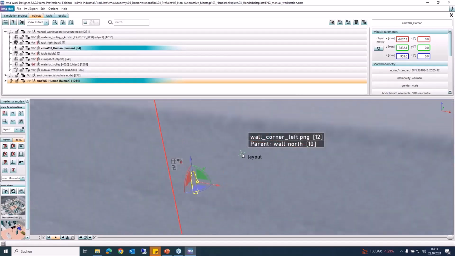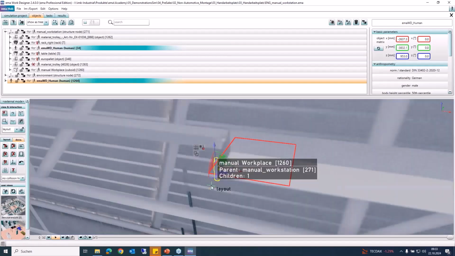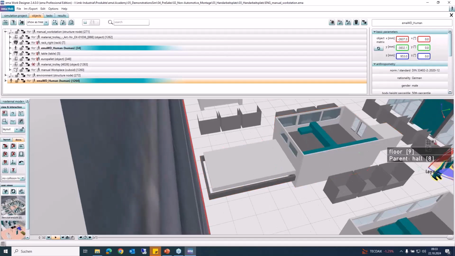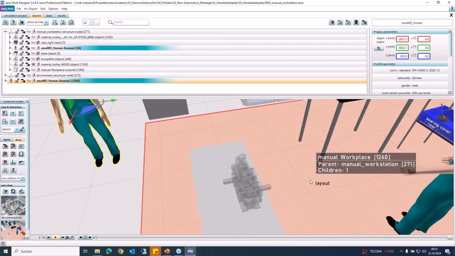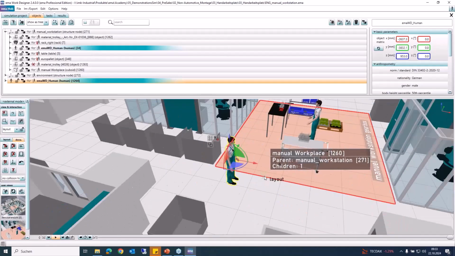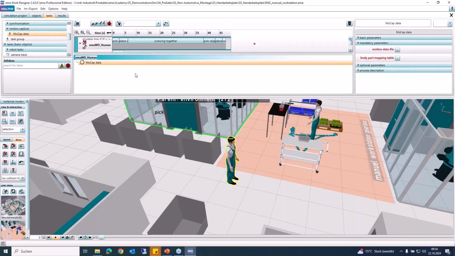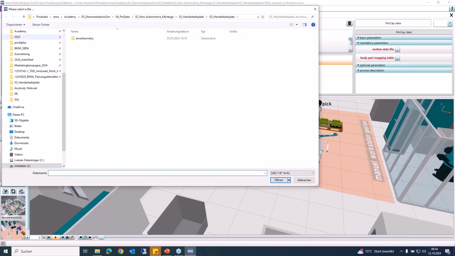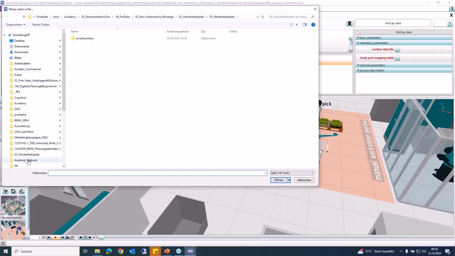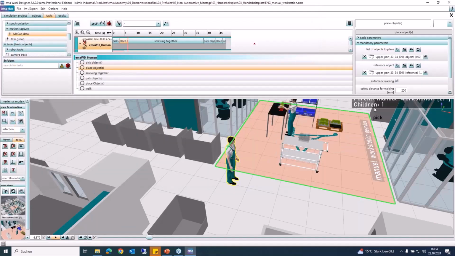And now you give him work tasks. Oh, one moment, we need to zoom in. Here you go, perfect. And then you create a new work task. It's called mocap data here. And now you import the new GmbH file, the motion data file. That means here we have the GmbH file optimized by AnyBody.